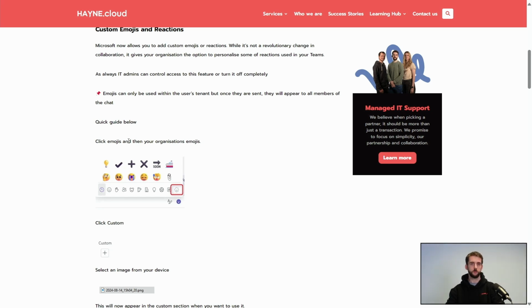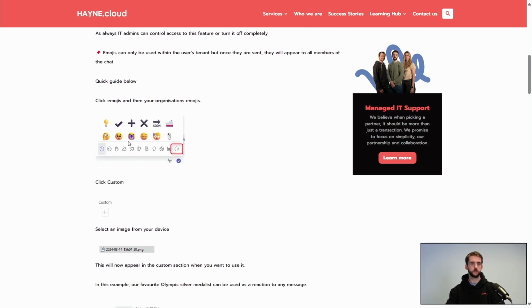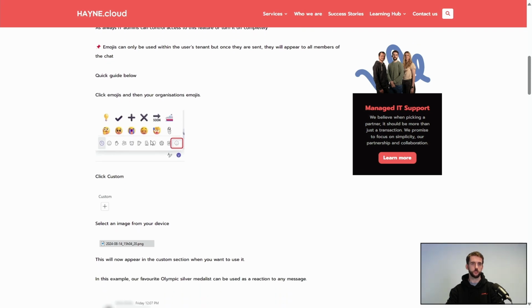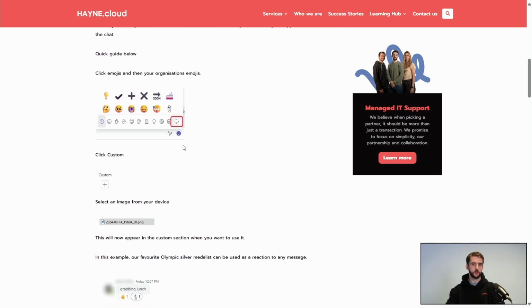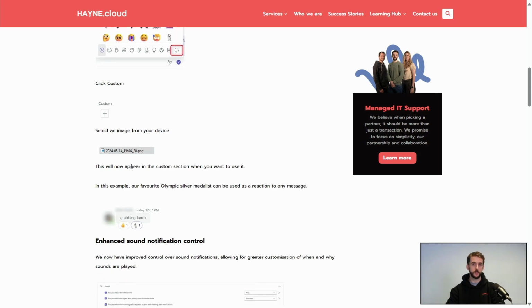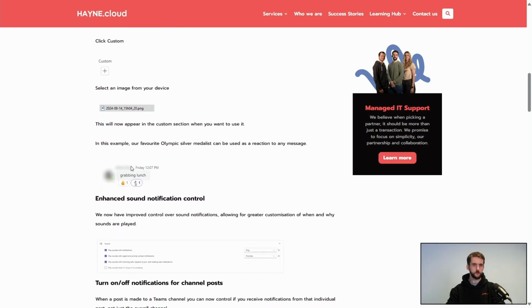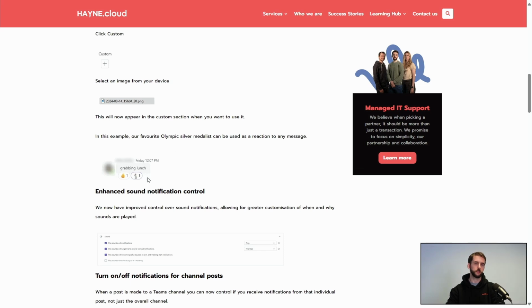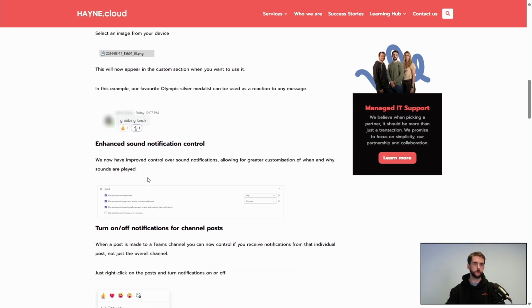I have put a quick guide in here. Essentially, where you'd find your emojis, you go over here and then you click custom. You're going to want to have a JPEG or a PNG file, whatever you want to use really. You can select it and then you can now respond and react with this custom emoji. I actually made this one myself. This seems like a bit of a dated reference now, but this was the Olympic silver medalist in the shooting. But yeah, that's the emojis there.